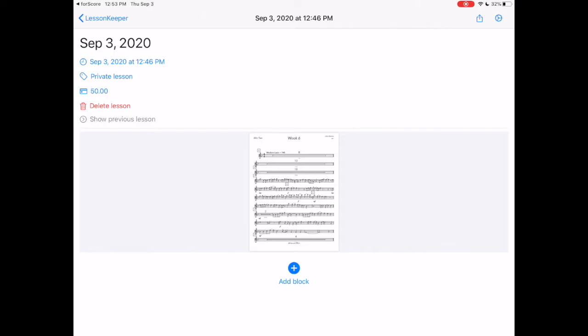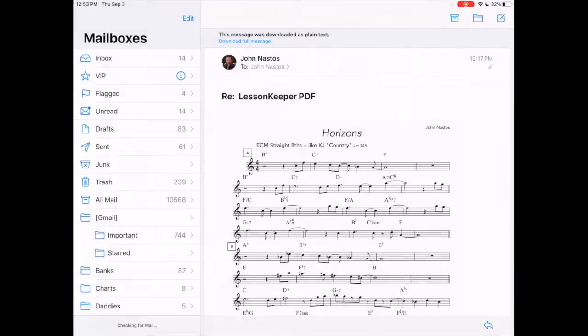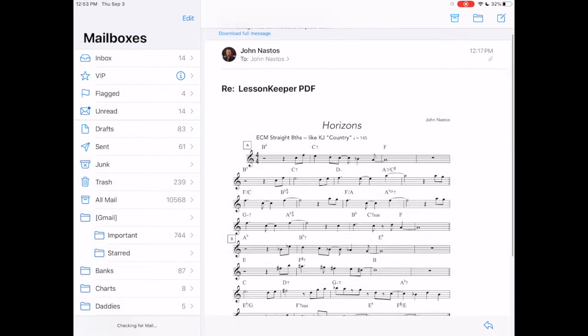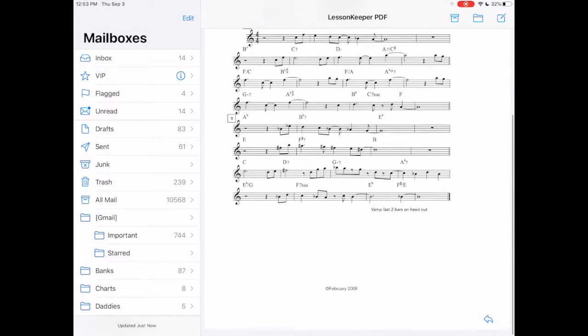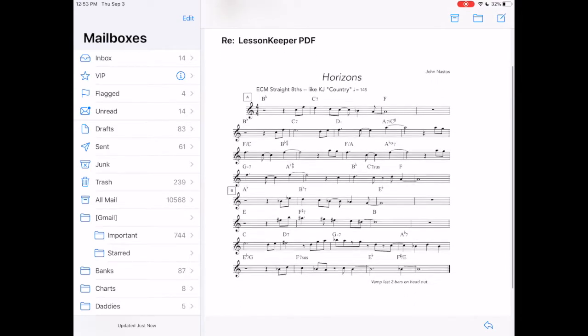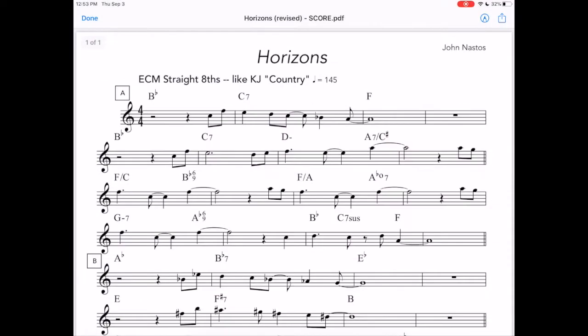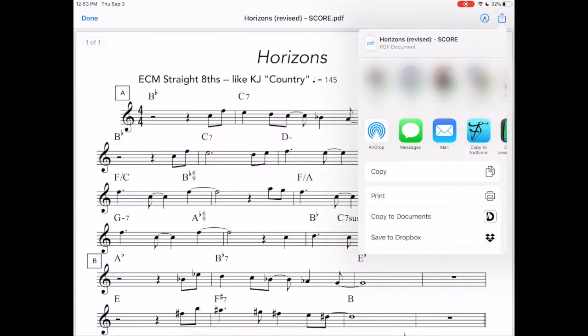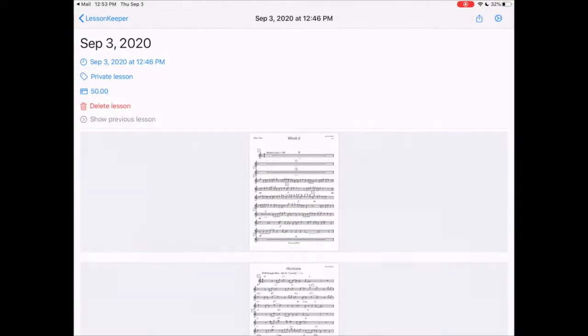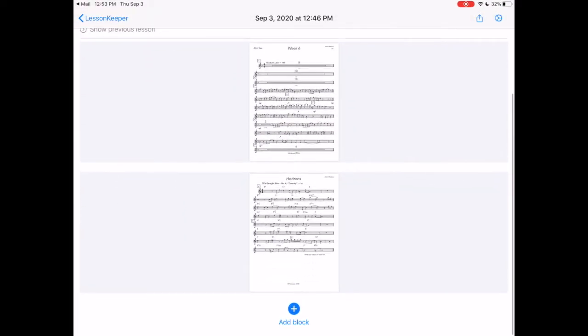Let's take a look at another type of app so you can see the process again. Let's go to the email. So here in my email, I have a PDF that someone has attached to an email that I'd like to open in my lesson. So I'm going to click on that PDF, go to the Share icon again, and again I'm looking for this Open in or Copy to LessonKeeper. If I choose that, you can see now I have the next PDF available to me in the lesson.